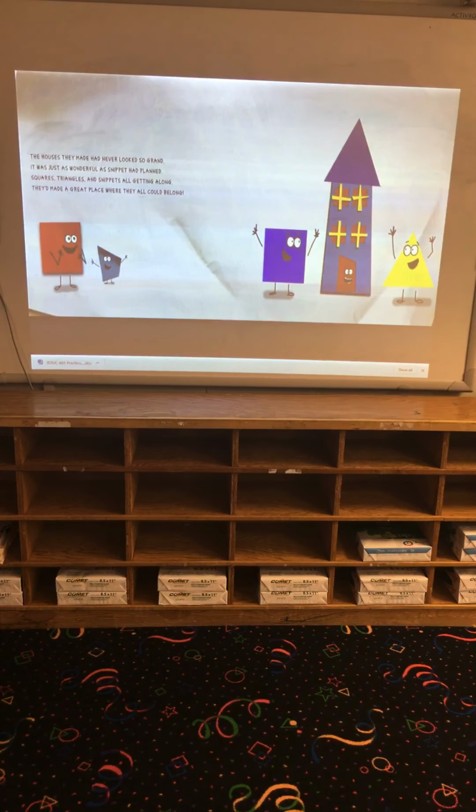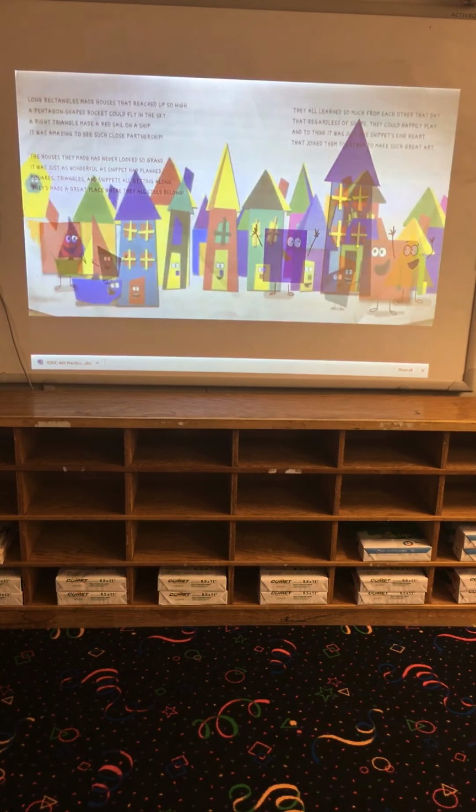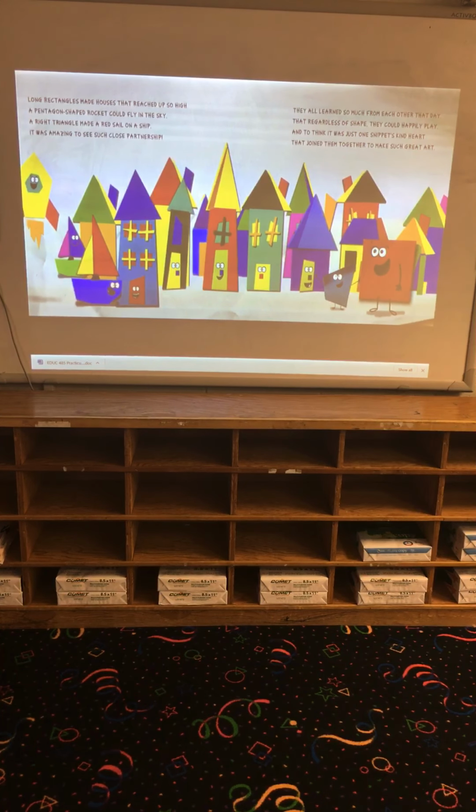The houses they made had never looked so grand. It was just as wonderful as Snippet had planned. Squares, triangles, and snippets all getting along. They'd made a great place where they all could belong. Long rectangles made houses that reached up so high. A pentagon-shaped rocket could fly in the sky. A right triangle made a red sail on a ship. It was amazing to see such a close partnership.